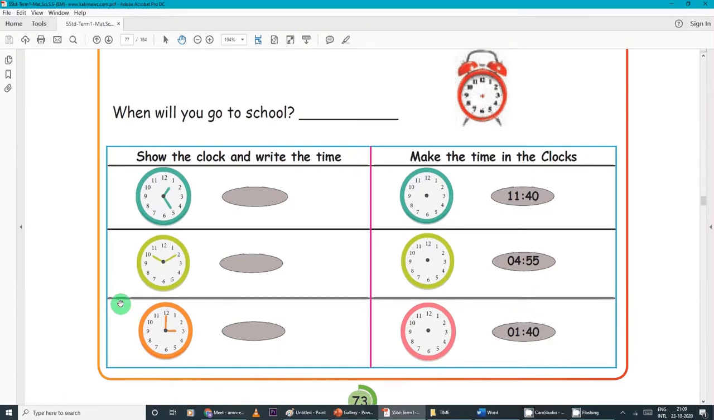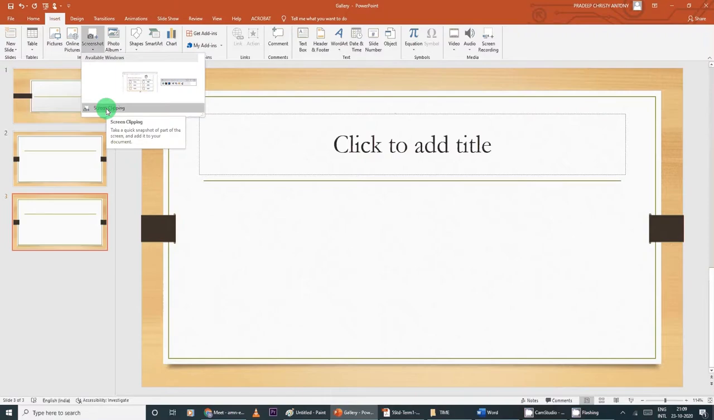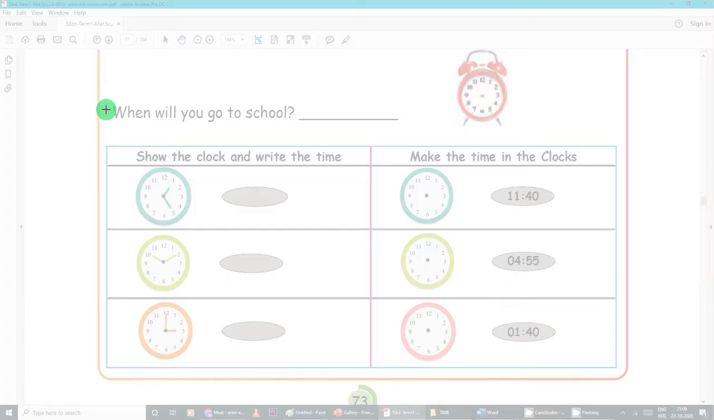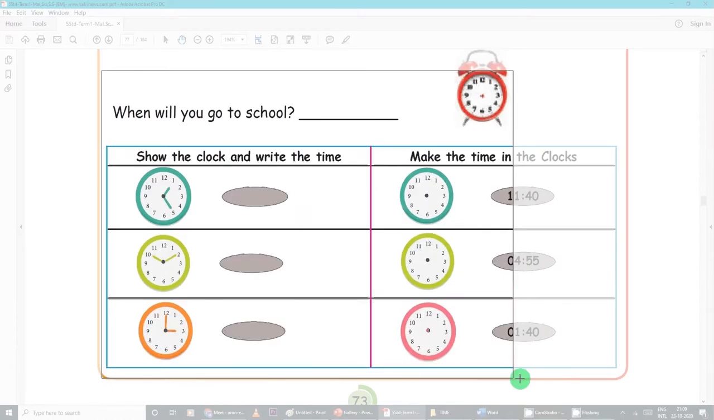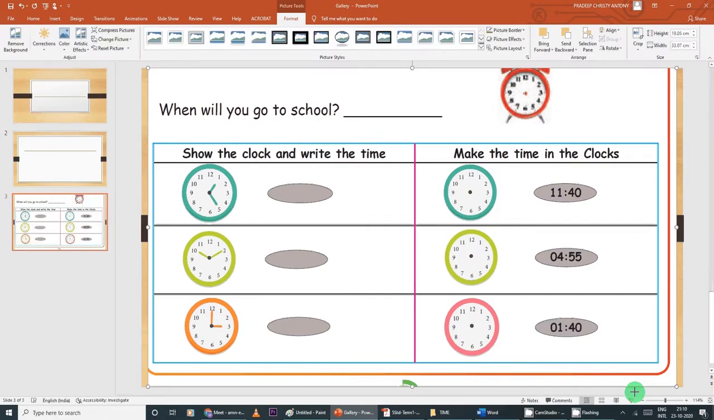First open this textbook in your computer, then go to the PPT and click Screenshot. You have Screen Clipping. Click Screen Clipping. Automatically it will go to the page that you have opened recently. You have a plus symbol. Just press the mouse and drag it, and it will be copied. Once you release the mouse, automatically it will be copied into your slide. This is how you will take a screenshot from your books.